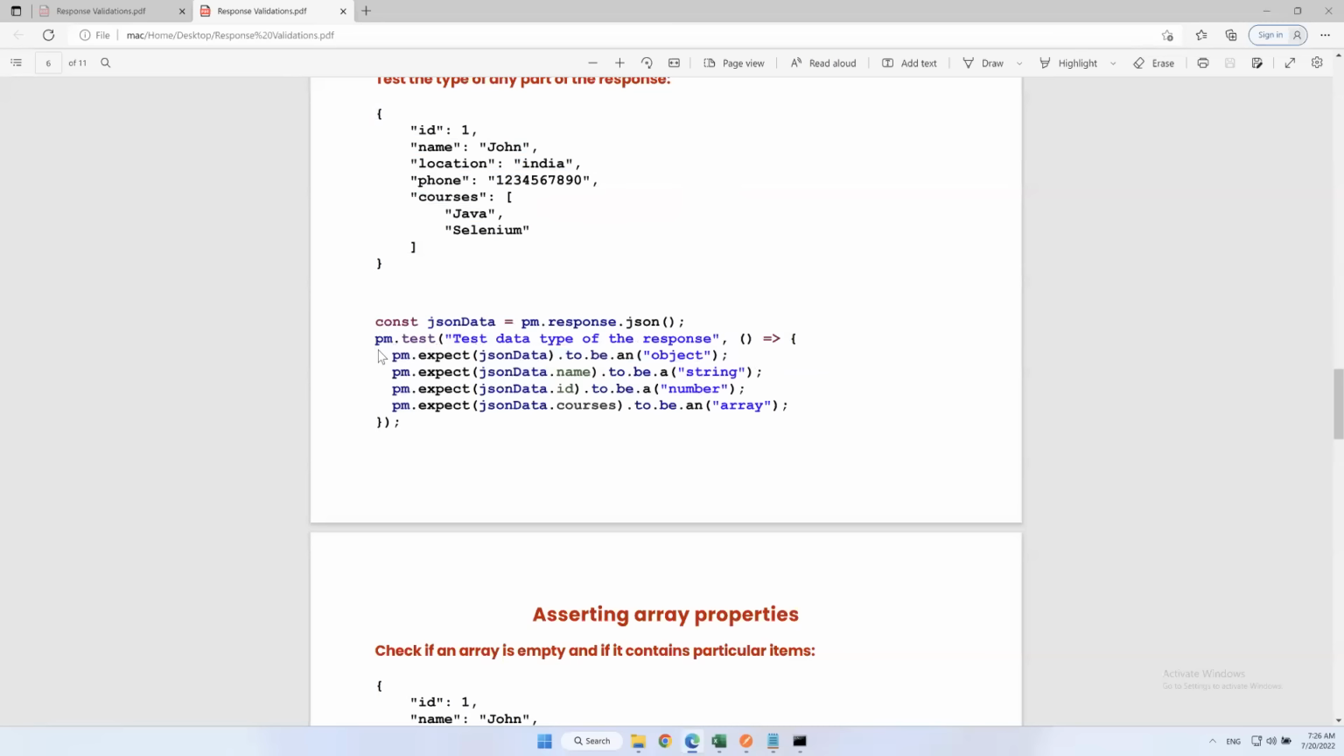Now the second validation point. Now let us take name. Is the name value a string or not? We can verify that. So how can we put that?